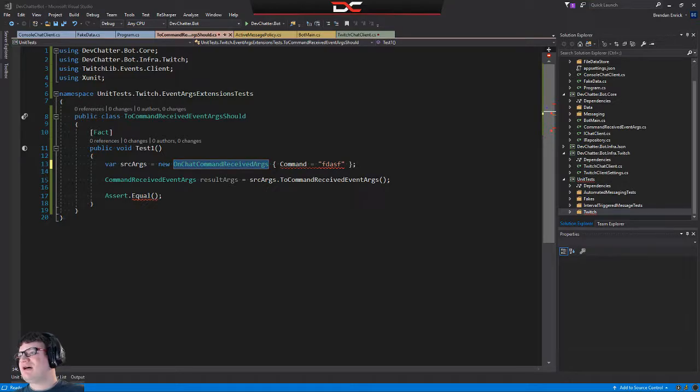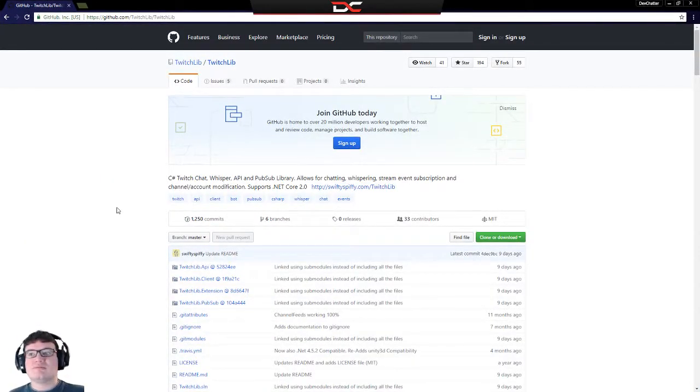So one of the nice things about depending on an open source library is I can just go and look at what code they did. TwitchLib. Alright. So, hey, white background. Sorry for your eyes there, everybody. Jumping you from dark background to light background, not always that nice.